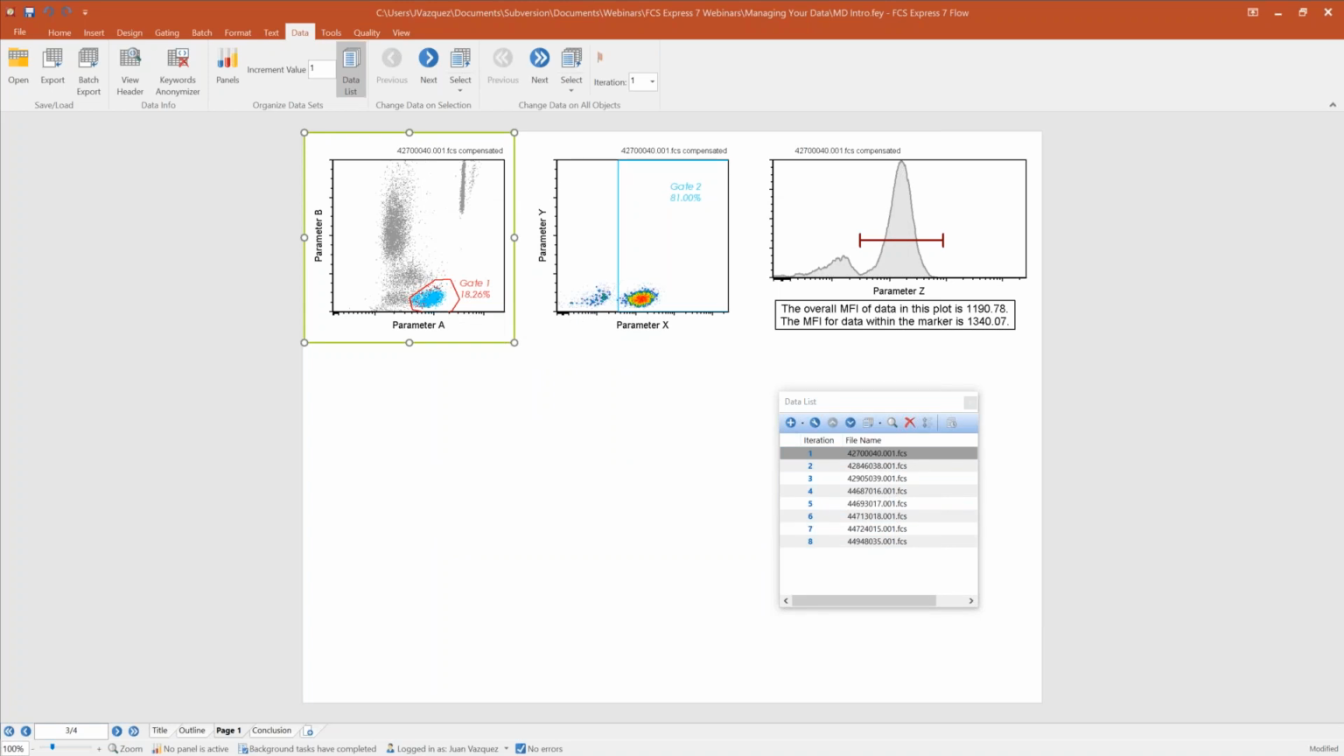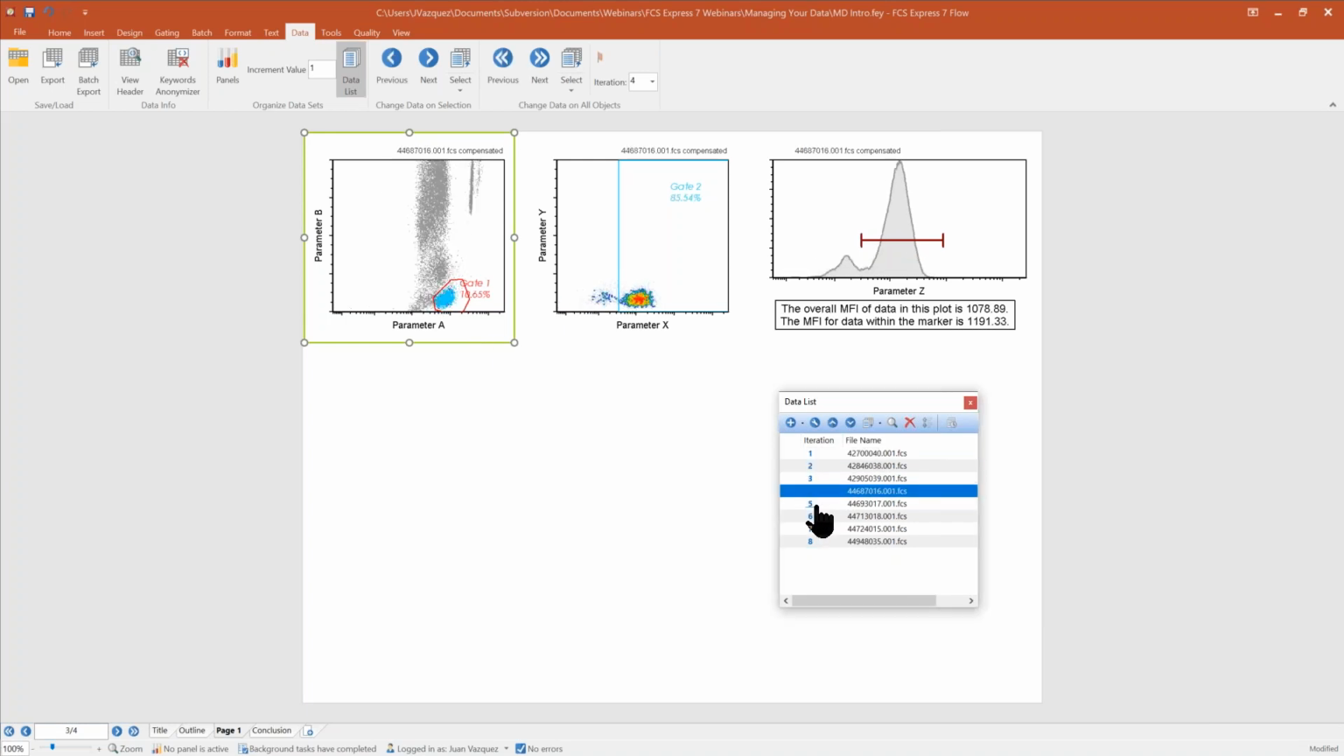Okay, so far you can see how working with single file iterations like we have here, how easy it is to not only select a file and load it, but also how we can go from file to file to file, and how that data automatically updates in my plots in FCS Express. And when that data updates, you can see how any stats that are associated with that data will also update too.